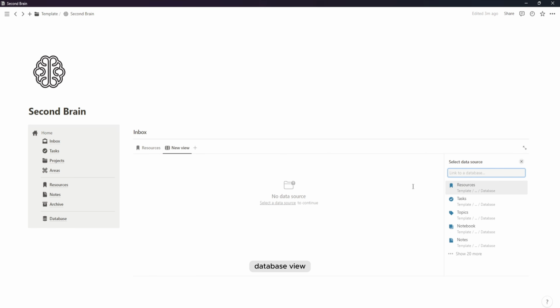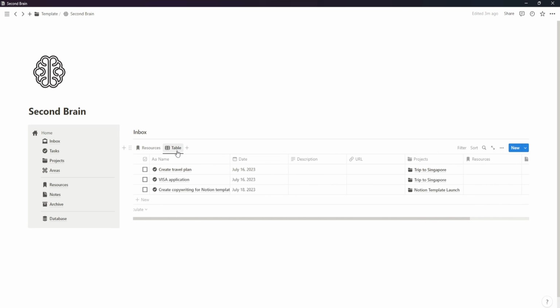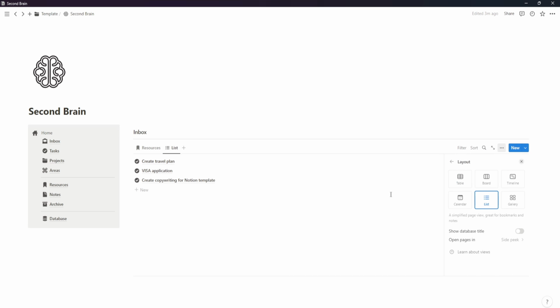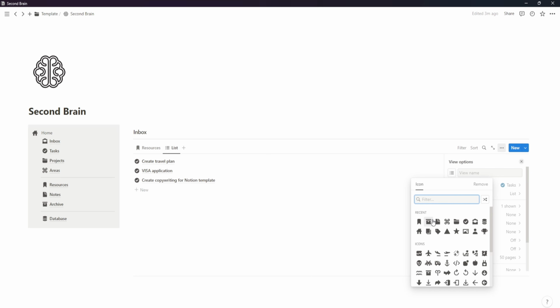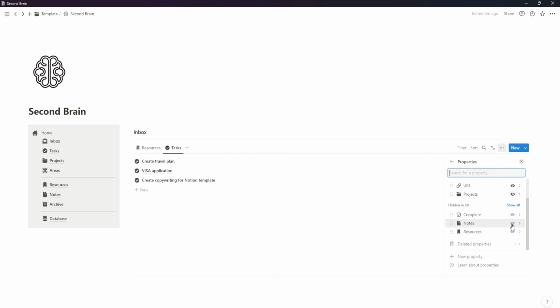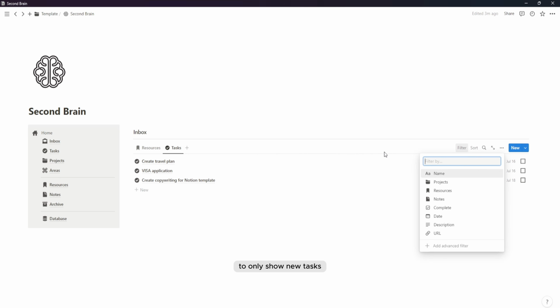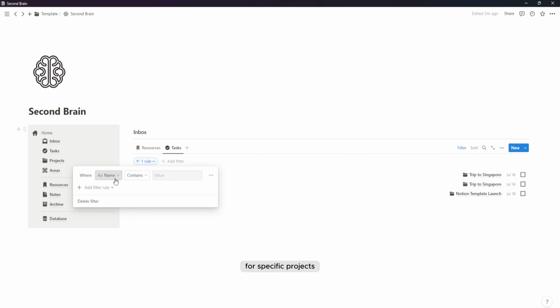Next, let's add a linked database view for the tasks. Now, add filters to only show new tasks that have not been assigned to specific projects and dates.